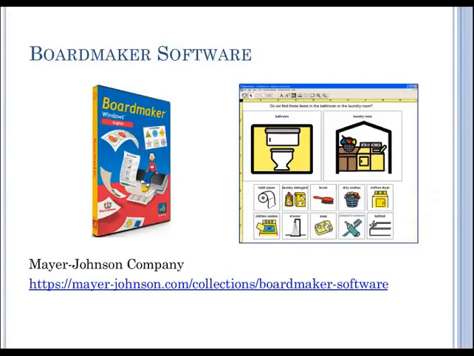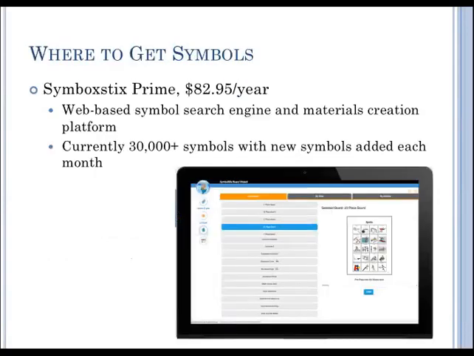The other thing that I use quite regularly is Symbol Sticks Prime. Symbol Sticks Prime is an annual subscription, so it's $82.95 for you south of the border. And it's a web-based symbol search engine. And you can create materials on here, but the authoring is not as nice as Boardmaker. It's not as flexible. So I still like to author in Boardmaker, but Symbol Sticks has over 30,000 symbols, and they add new symbols every month. They've got way more symbols than Boardmaker has.